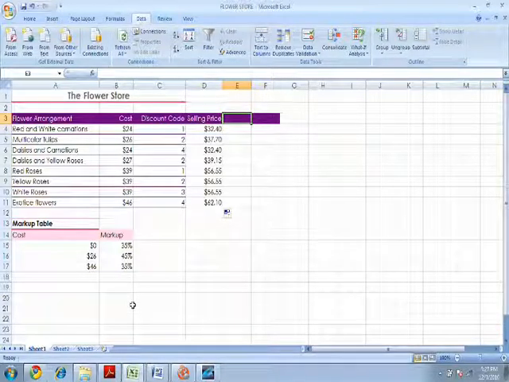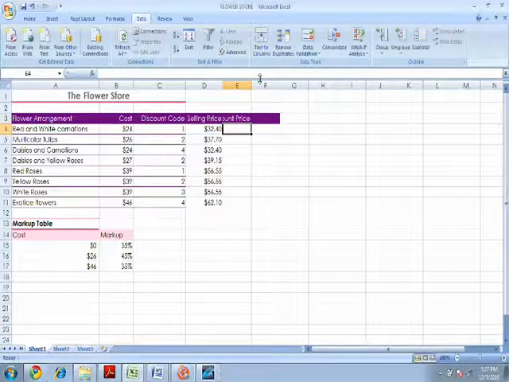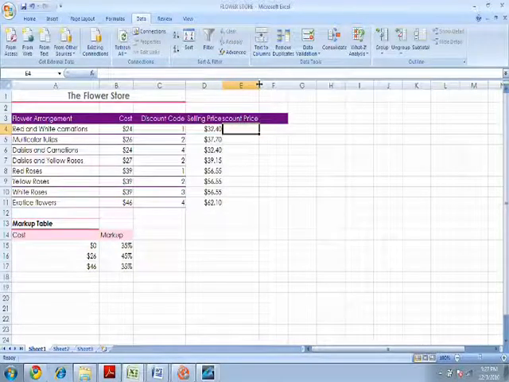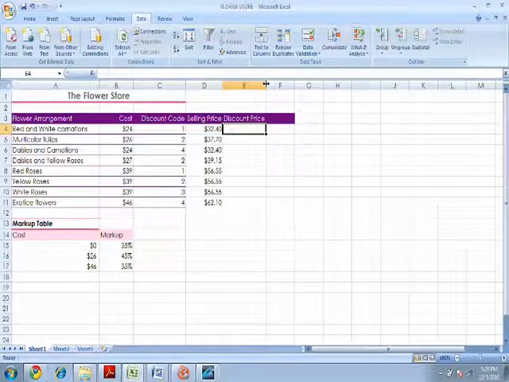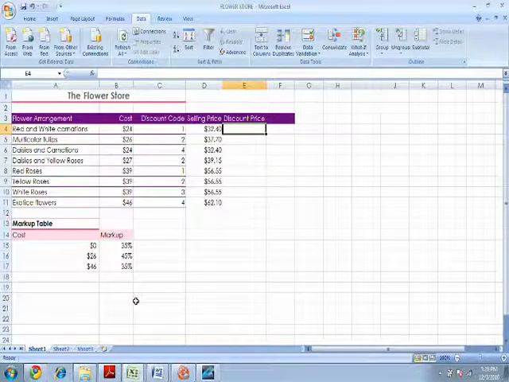Now we're going to find the discount price for each flower arrangement. So in column D, we type in discount price. And I'm going to just pull this over so you could see the whole word. There. The discount price is found by multiplying the selling price by the appropriate percentage, which will be found by the choose function, and then subtracting all of that by the selling price.